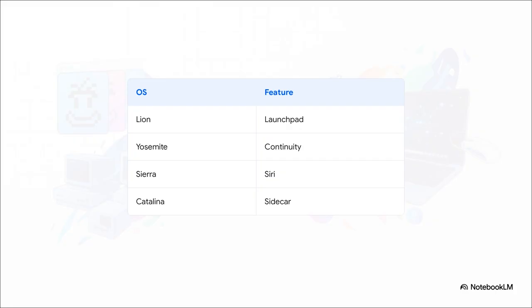Lion gave us Launchpad and iPad-style full-screen apps. By Yosemite, your Mac and iPhone were finally deeply talking to each other with Handoff. Then Sierra casually drops Siri onto the desktop along with Universal Clipboard and Apple Pay. Finally, Catalina completely dismantles the heavy iTunes app into streamlined mobile-style apps for music, podcasts, and TV, while also throwing in Sidecar. The walls between your devices were officially gone.